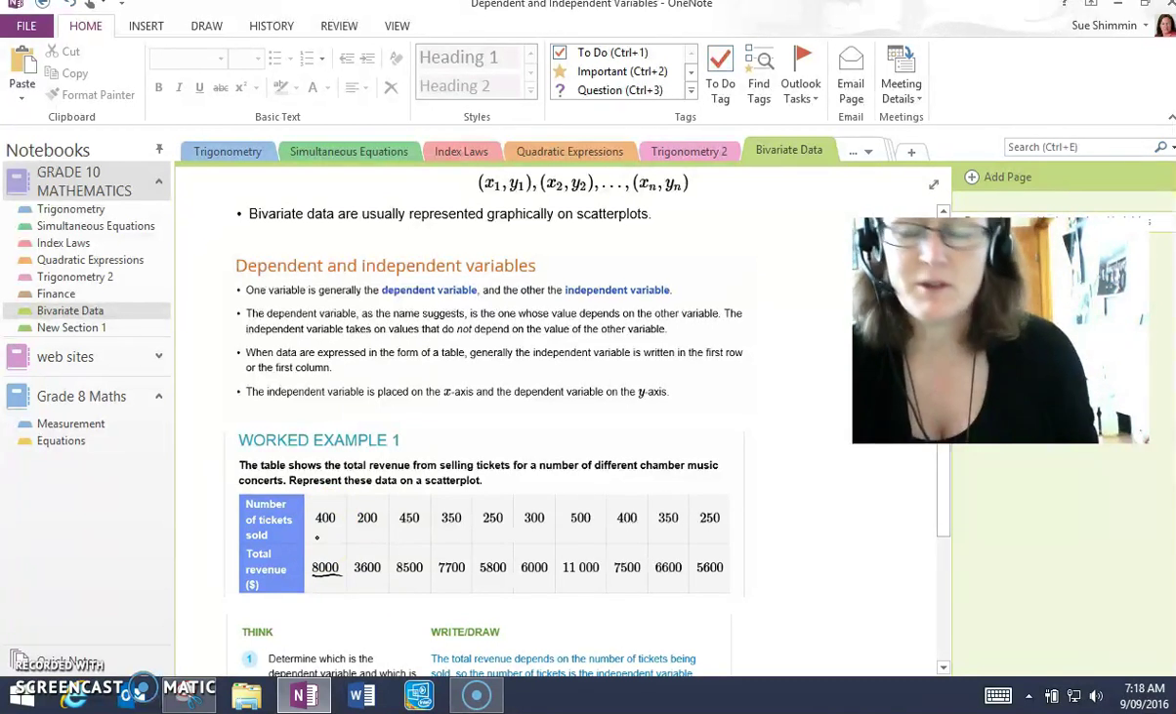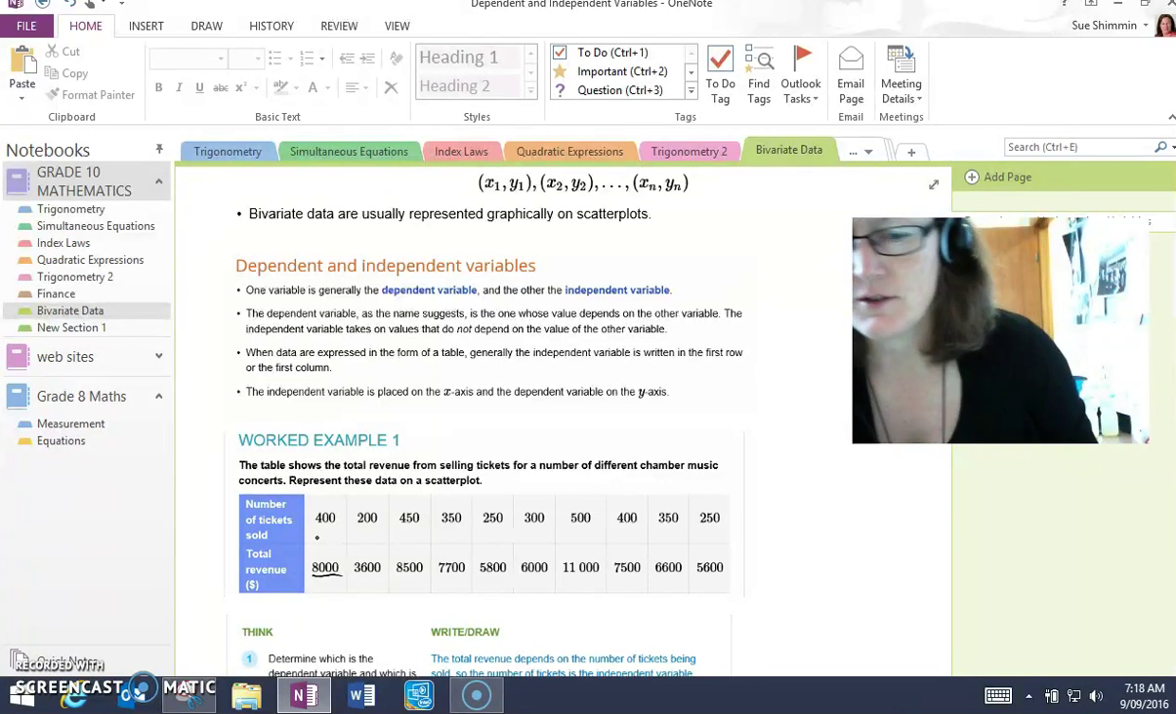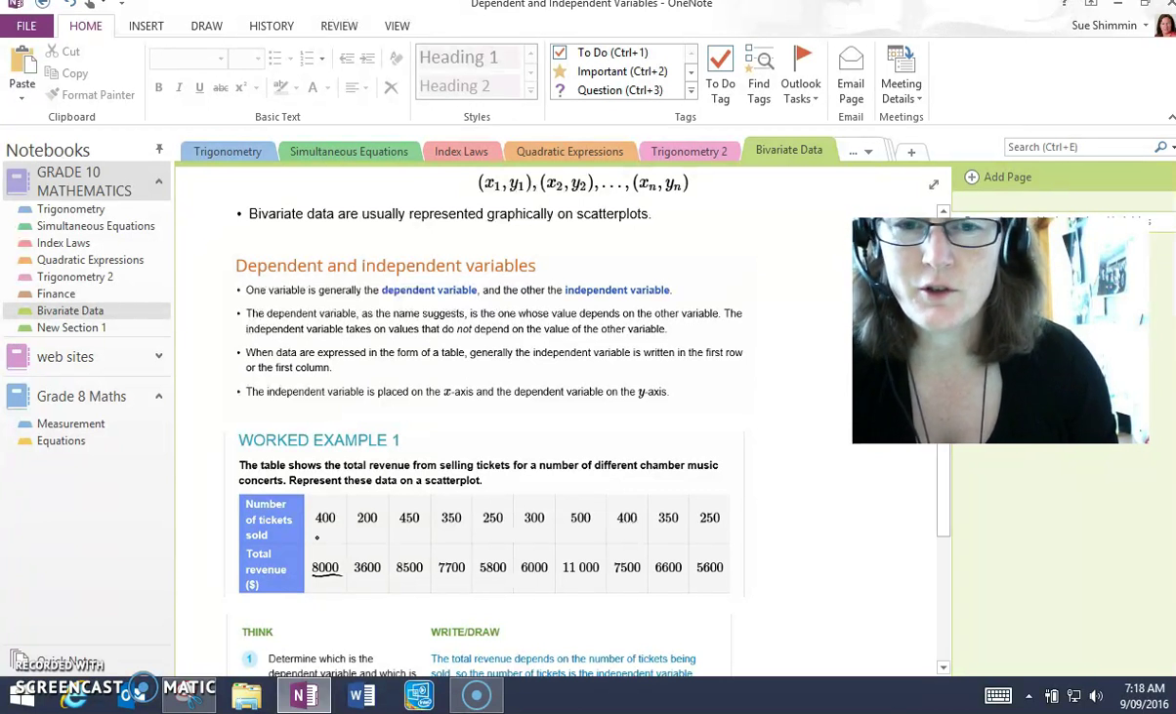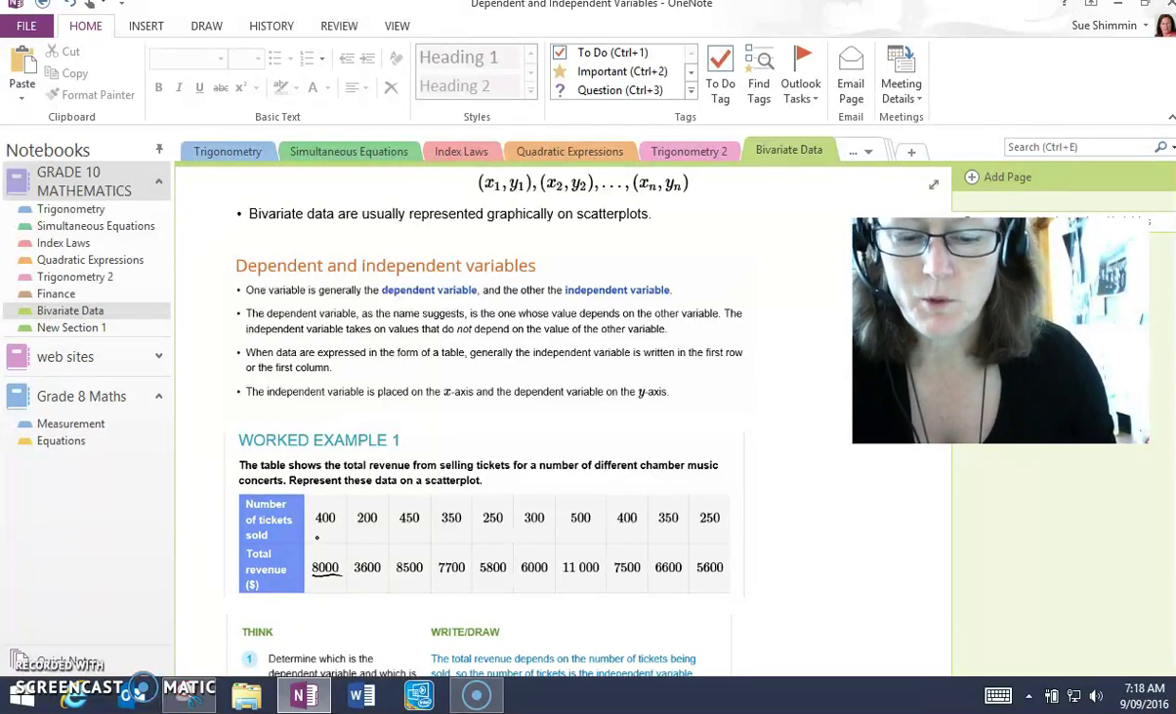Other examples would be, for example, booking a wedding venue. The total cost and the number of guests. Well, the total cost is going to depend on the number of guests that are invited. So from that you can see the total cost is the dependent variable because it depends on the number of guests that's invited. Depending on how internet costings are set up, the hours used per month and the monthly cost on a bill. Well, the monthly cost on the bill depends, so it's the dependent variable, it depends on the hours used per month.